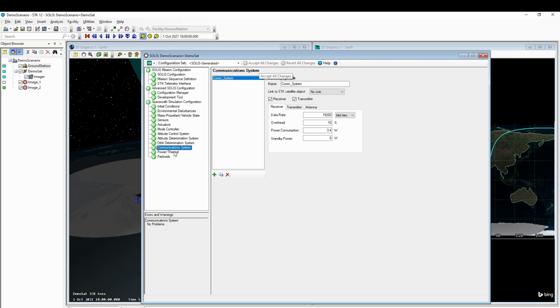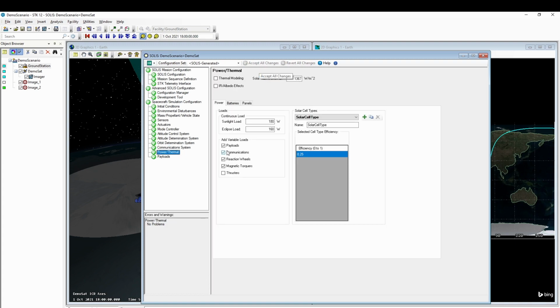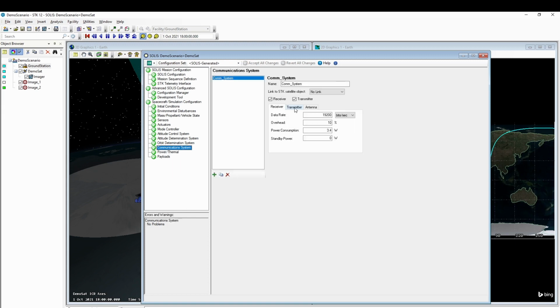And if we go back to our power and thermal page, we'll see that payloads are a variable load. That means that when we do payload operations, we're going to see the spacecraft load increase. And we also have communication systems as a variable load. So we'll see that when we're downlinking data, the wattage that we said it takes to transmit data is 18 watts, and we'll see that reflected in the spacecraft load.